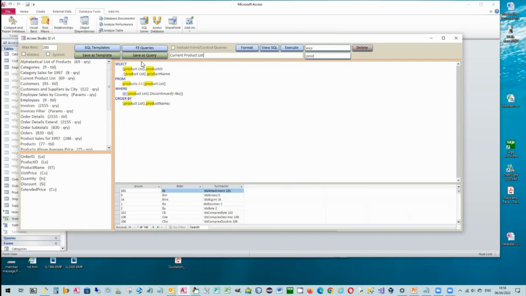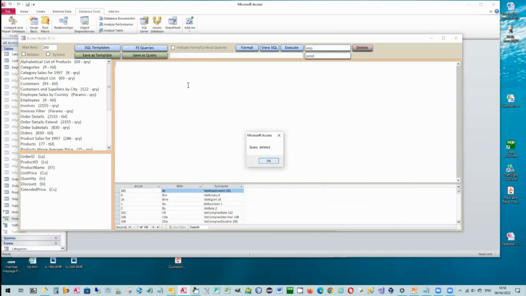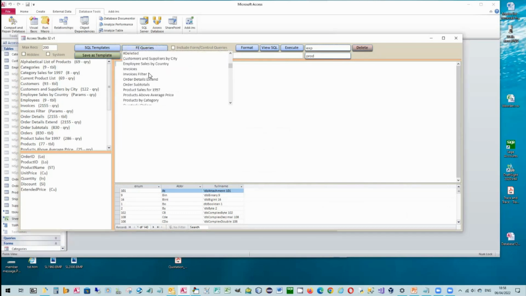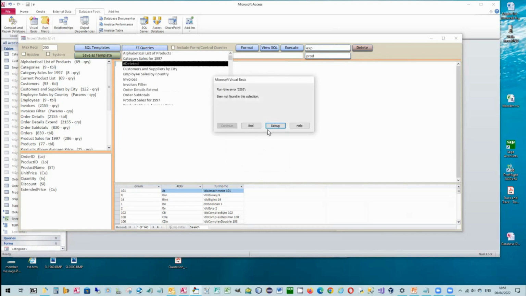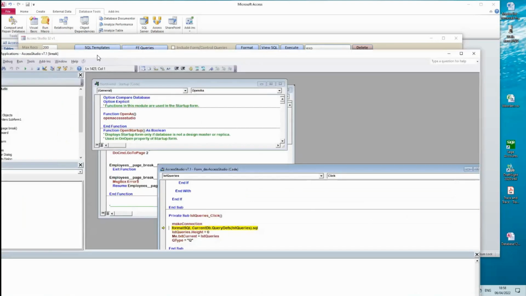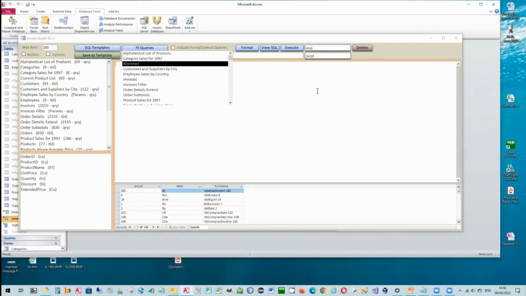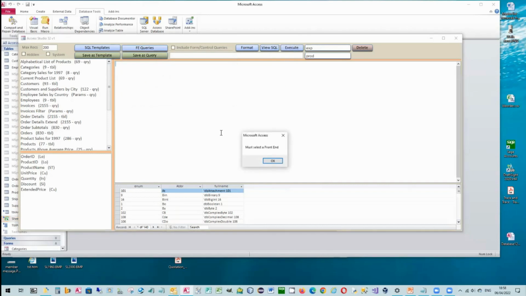Delete. So this is called current product list. It's a query called that. If I delete, it'll delete it. And now it won't be in here. It's been deleted. And to clarify, that should requery. Is it just deleting it from your list or deleting it from Northwind? It's deleting it from Northwind. Right. Yeah. And that probably means if I try to execute, I'm going to select front end.